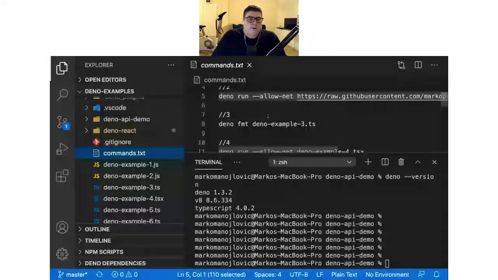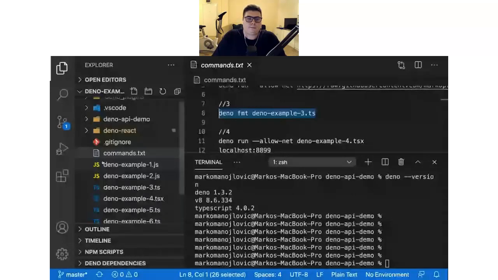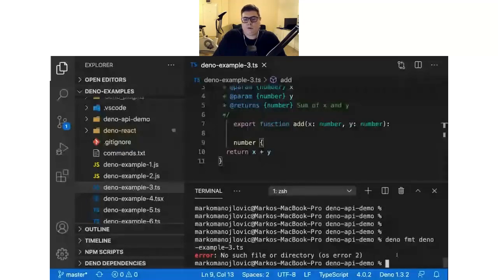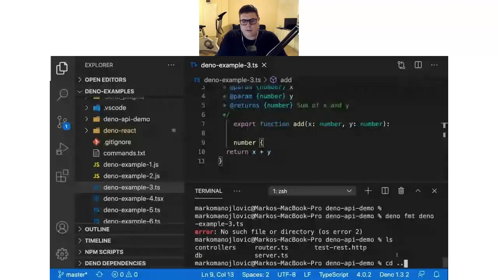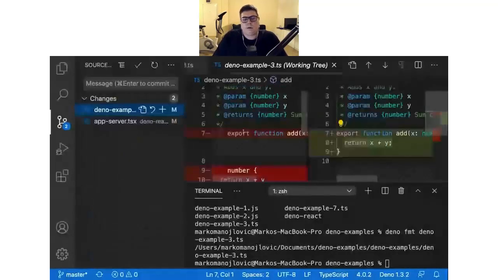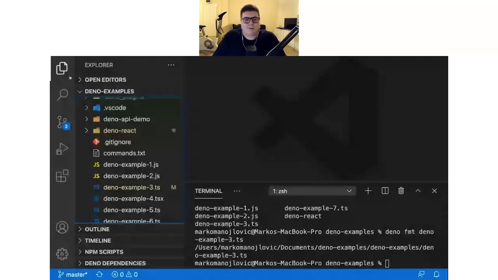So I want to run, for example, format. That is the third example. We have unformatted code here, and with Deno format, we could easily format it. Right now I'm good. When I run this format, as you see, the code is formatted. So that works from now.